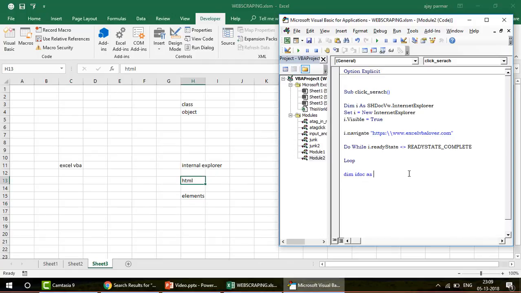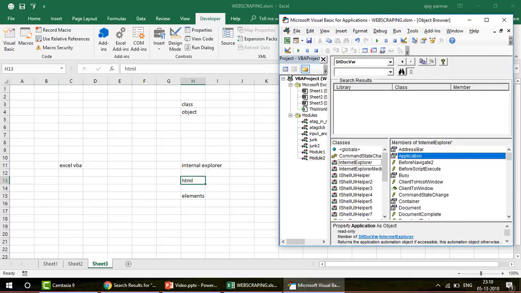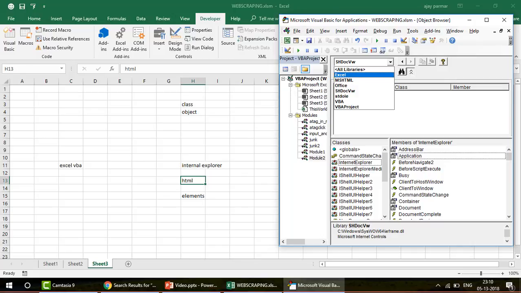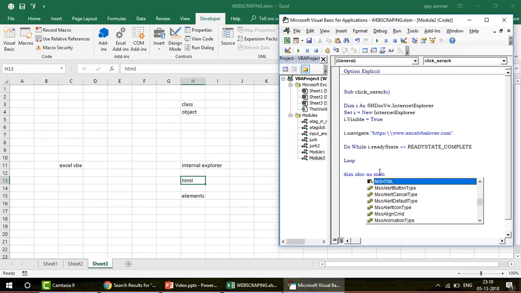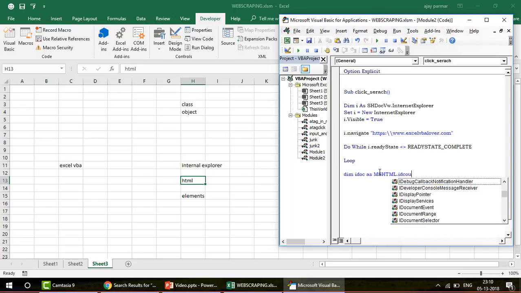How we write it, I showed in the object browser also. Just in case you forget, you can quickly click over here and you can find that this is the one, MSHTML, right? These two libraries, SHDocVw and MSHTML, would come there once you go in Tools and References. I'm going to use HTML now, because I want to use the HTML document. I want to manipulate that, I want to control that. So I'm going to say MSHTML, and then write here document.